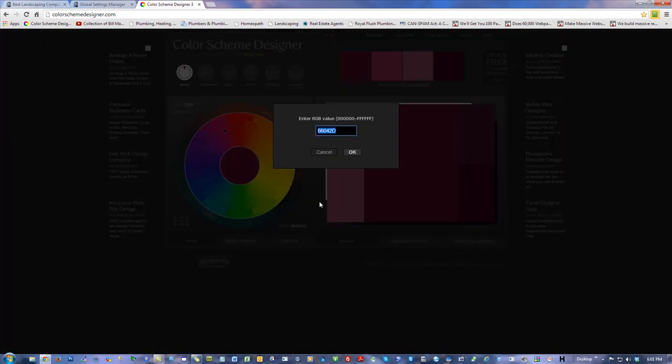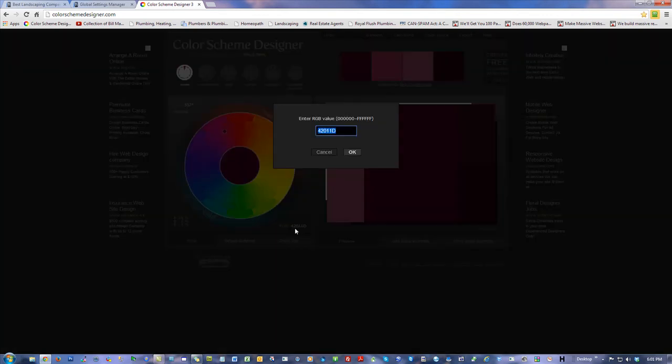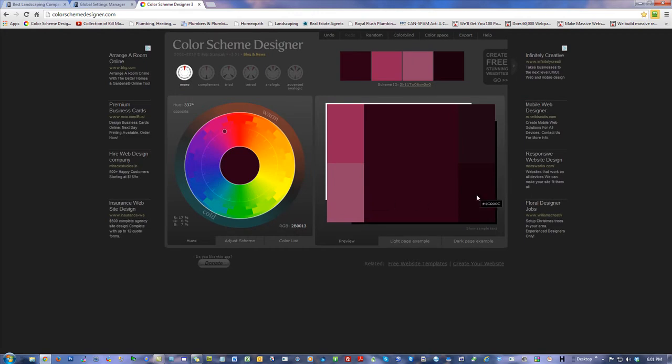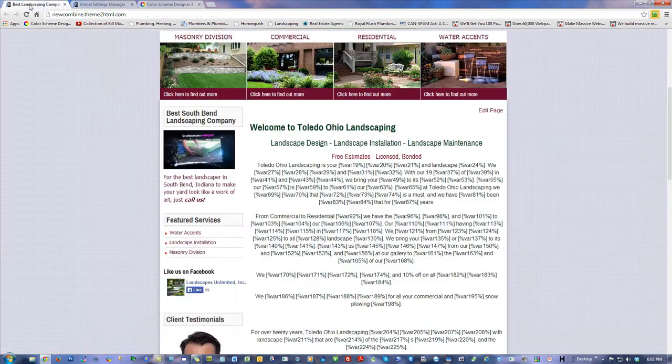42011D, right? 42011D. Okay, that's dark. 2B0013. 2B0013. Now that's nice and dark. That's what I need. 1C000C. Okay, good. That's what I'm going to use. 1C000C. Okay, update and reload. Nice. Let's see how it looks.